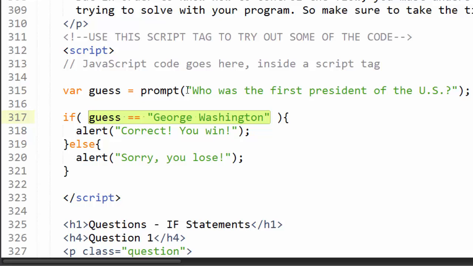Let's take a look at what that prompt box is going to show too. It says, who was the first president of the United States? So that's the question we're asking them, and whatever their guess is going to be stored here. So then what we're doing is we're comparing what the value of guess is to this value right here. Okay, so if they enter George Washington just like this, then this code will run and it'll say correct, you win. But if they enter anything else, then this code will run.